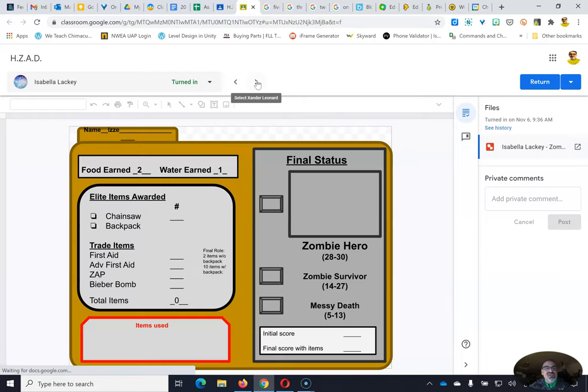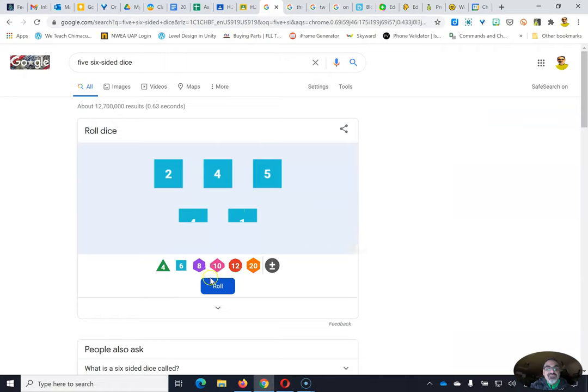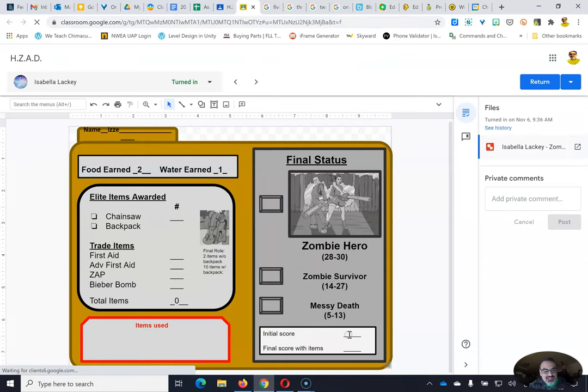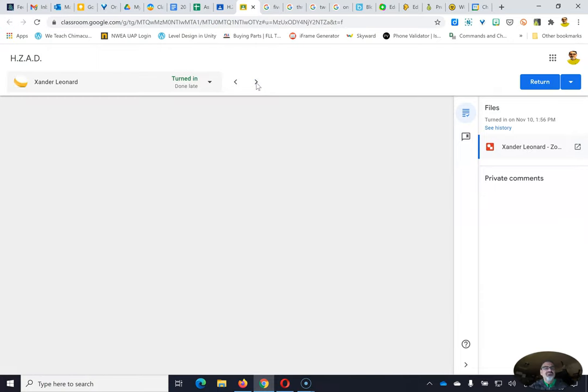All right, Izzy. It's your turn. You've got 2 food, 1 water. Let's see what you get. 19! Another survivor. All right, way to go. The dice are rolling in your favor. All right, we've had some great rolls.